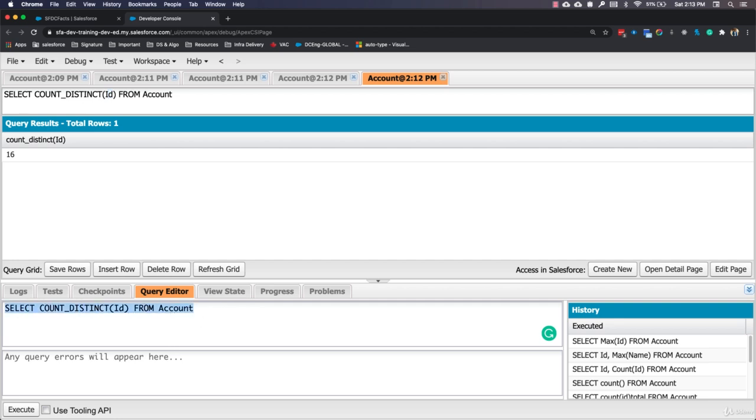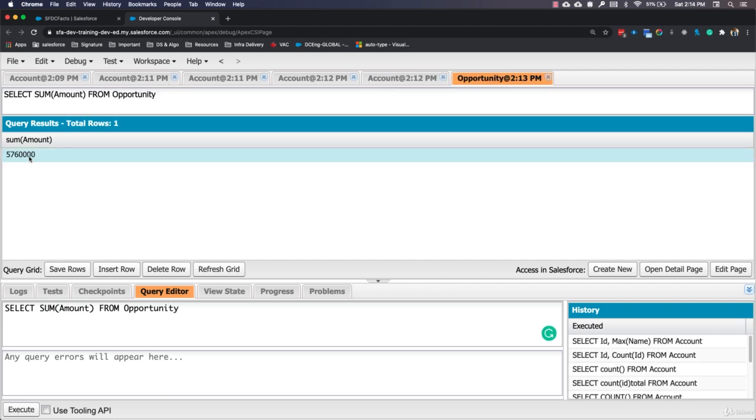Now let's try to get the sum of opportunity amount in our Salesforce org, and for that I'm going to use the sum function. And in this sum function, I'm going to specify my field name, which is amount from opportunity, and let's execute this query. So this is the total sum of the amount field of all the opportunity records in our Salesforce org. We can get the maximum amount as well if we change the sum function to the max function, and this is going to give us the maximum amount that exists on an opportunity record.